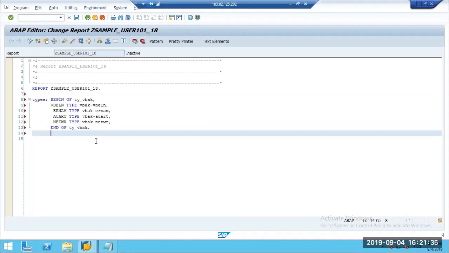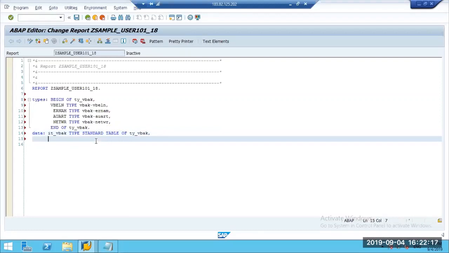Then for the internal table declaration, DATA IT_VBAK type standard table of TY_VBAK. Next the work area, WA_VBAK type TY_VBAK, full stop. Then select options.